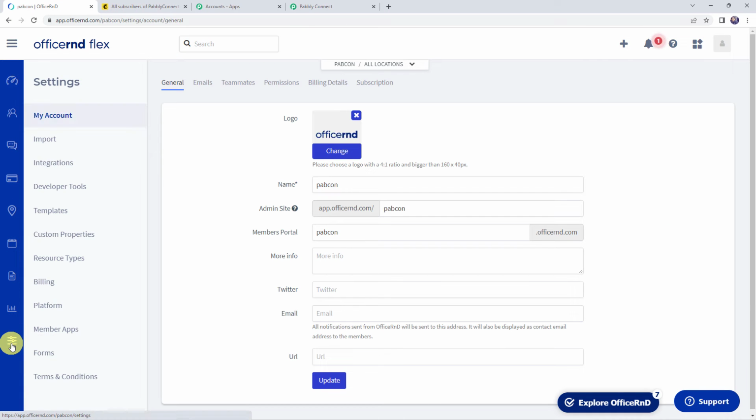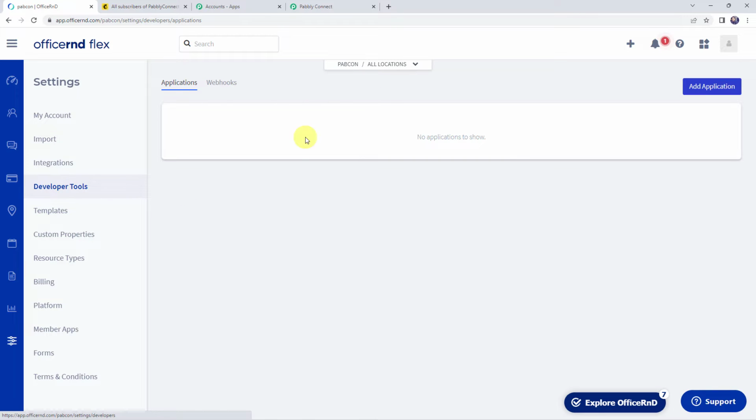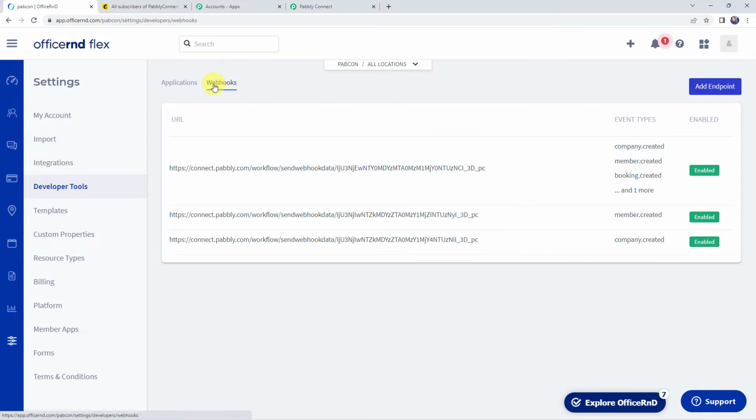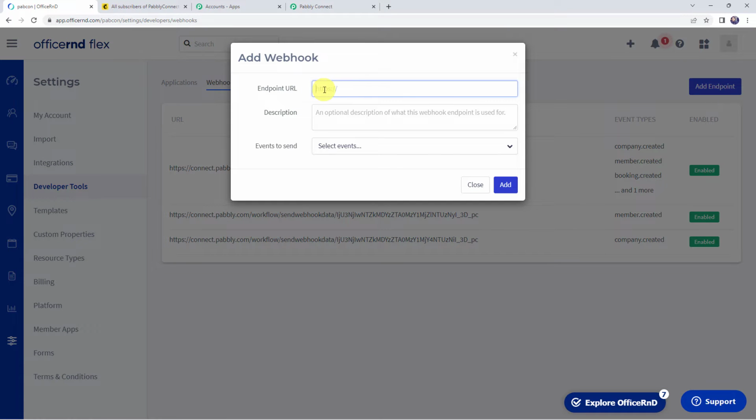Click on settings and here we can find developer tools. Click on it and here we have to simply click on webhooks. Now here we are going to add a new webhook. For that, click on this add endpoint button. And here we have to paste the webhook URL that we have copied from Pabbly Connect. Here we have to give the description. So let us give the description as Pabbly integration. I'm just giving a random name.